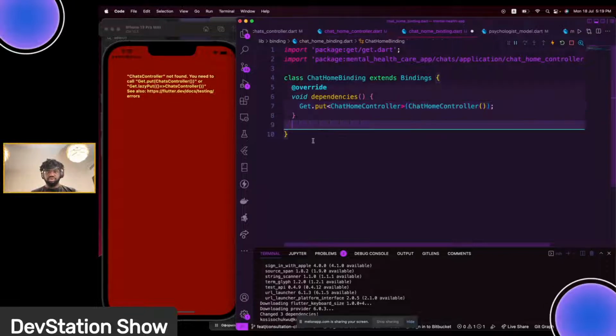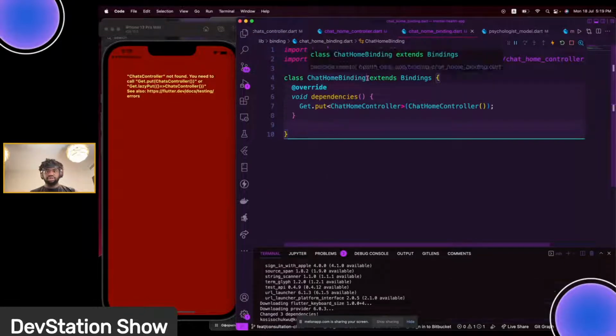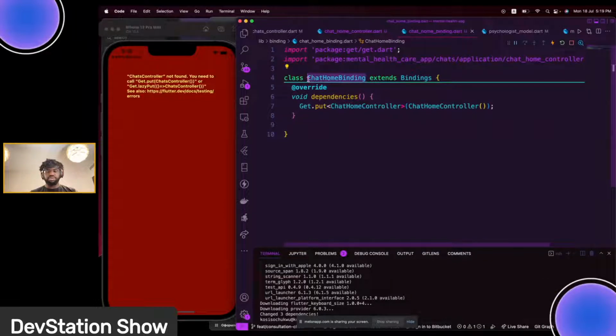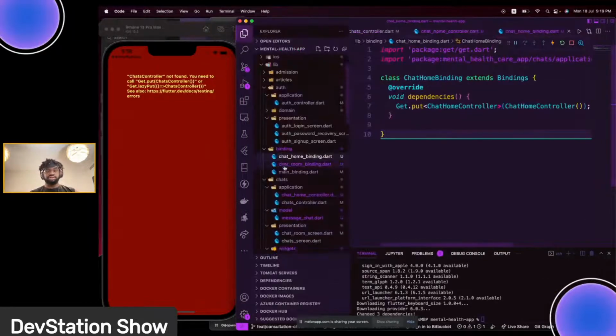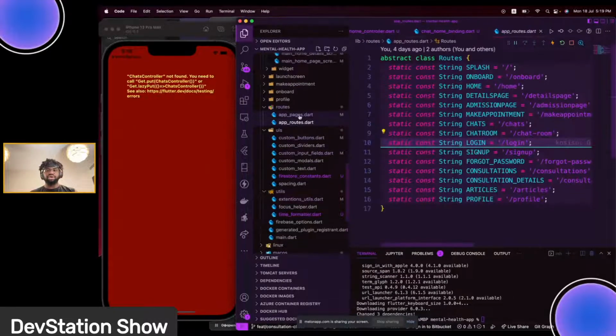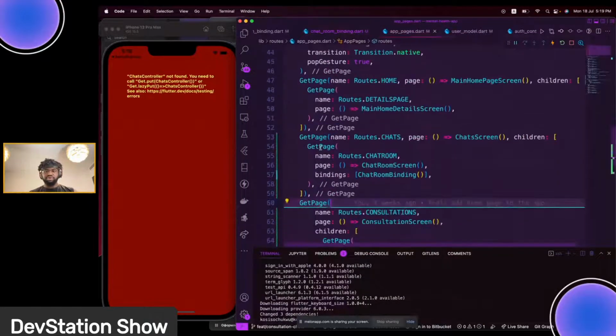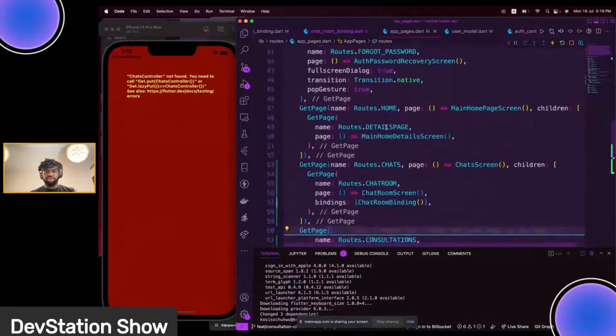Okay, there we go. That's all we need. I'm going to use this binding in our route page. Remember our routes, where we describe how the pages are going to be routing whenever we click on a navigation button or something like that. And here we go. So this is a page.